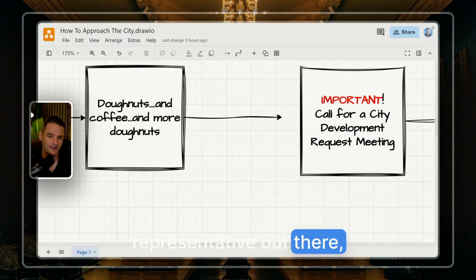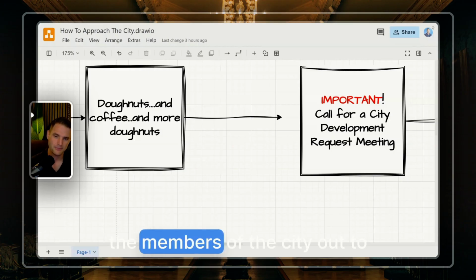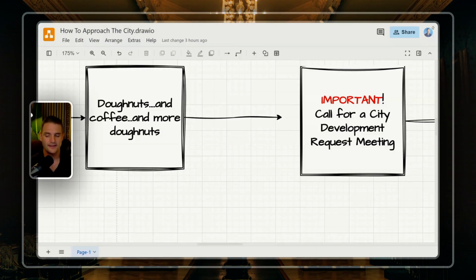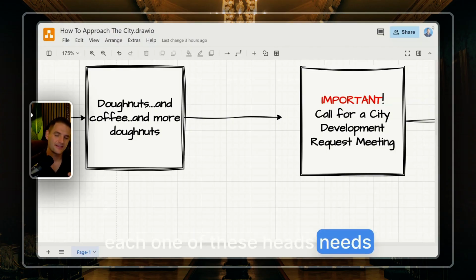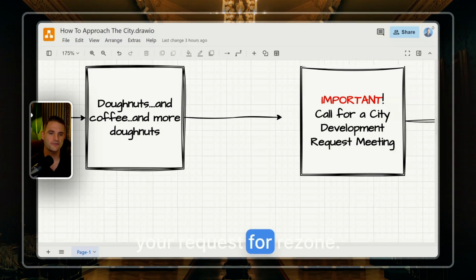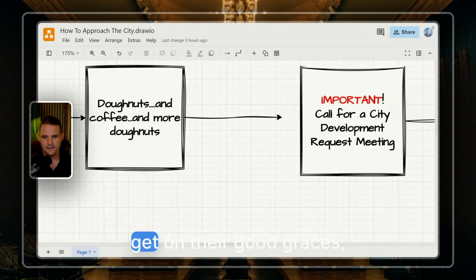Get a representative out there, someone who's in person that can shake a hand, that can take any number of the members of the city out to lunch afterwards. I mean, again, you're back to rapport building and you're increasing your odds of getting it approved. Remember, each one of these heads needs to approve your request for rezone. Every single one needs to approve it. So get on their good graces, right? Call for this city development request meeting.